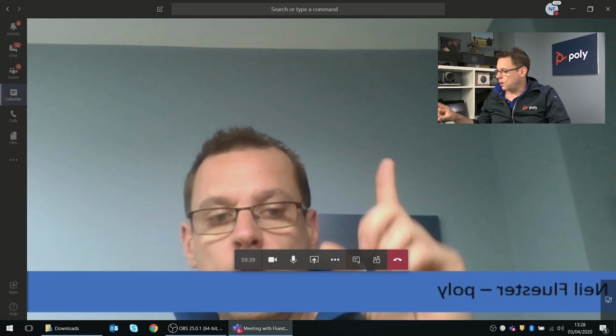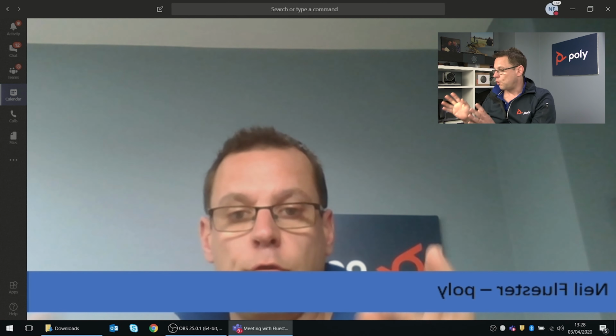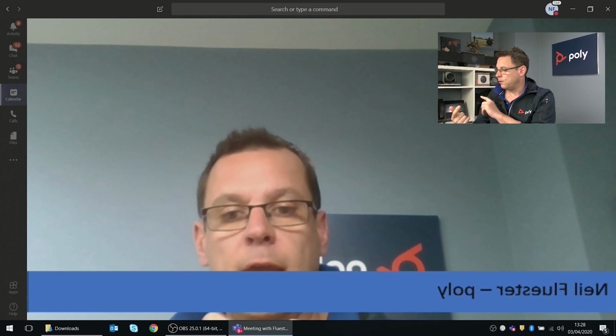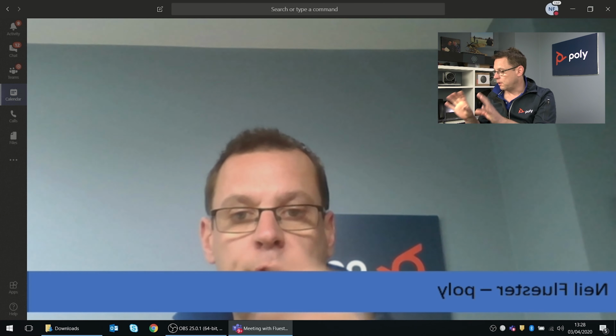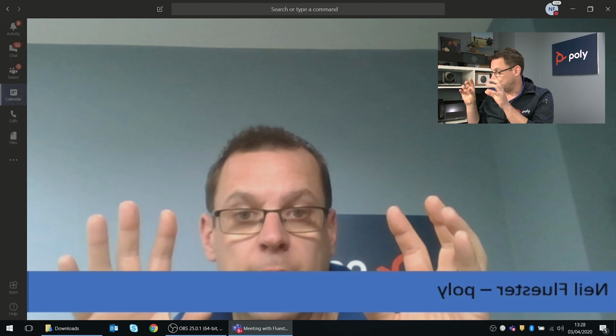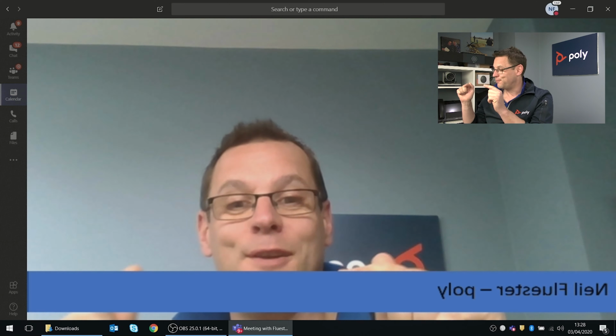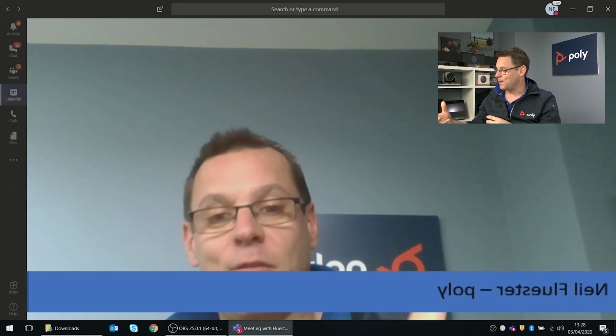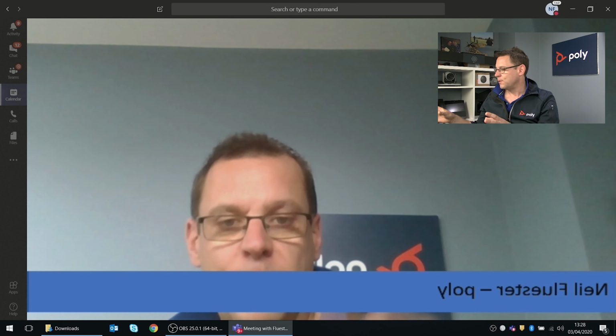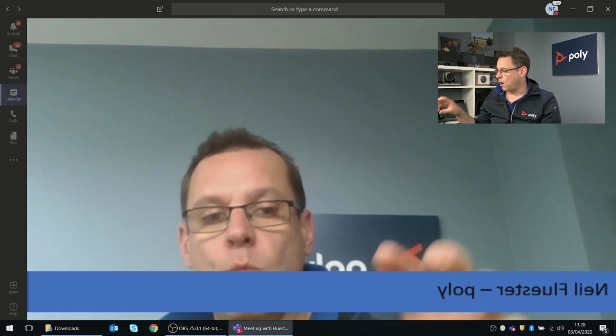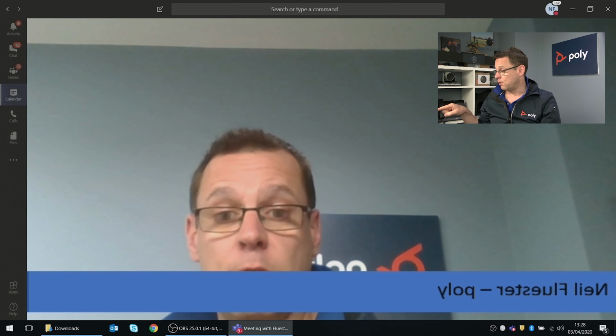Now, note that it's flipped. It looks the wrong way round because you're looking at yourself back. So don't get worried. It looks wrong for you, but it looks right for everybody else. And obviously when other people join, it will move down to a pip and you won't see it. So don't worry that it's the wrong way round. It's meant to be the wrong way round.